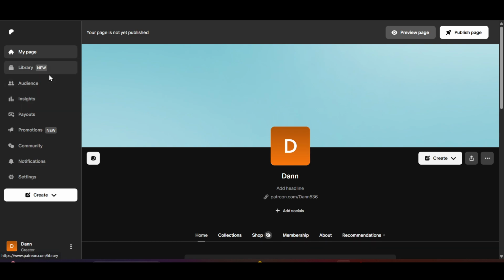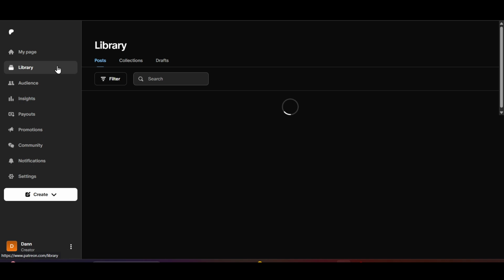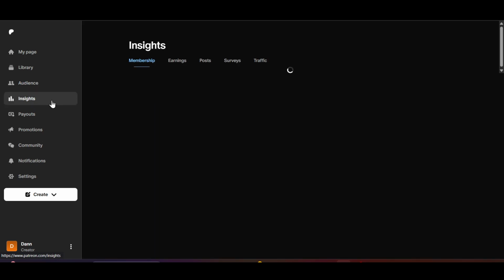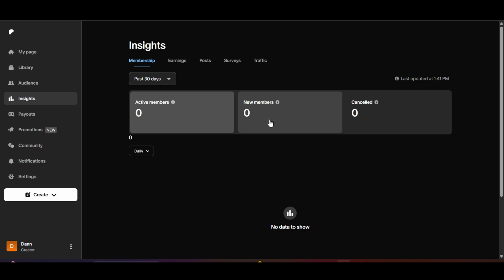And then here are some of the options, like the library. Here your posts, collections, and drafts are saved. Here is the audience, like your followers and all. Here are everyone that follows you, your fans basically. And here are the insights, like your active members, your earnings, your posts, your surveys, the traffic on your profile, everything you can see here.